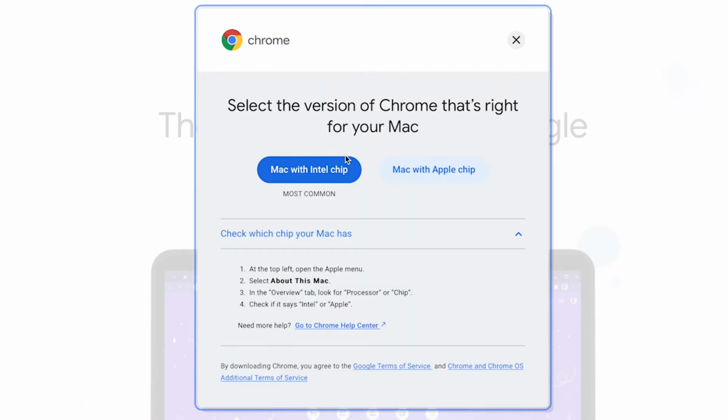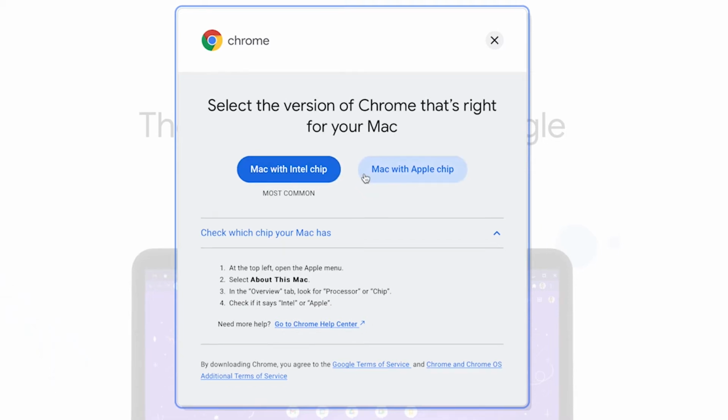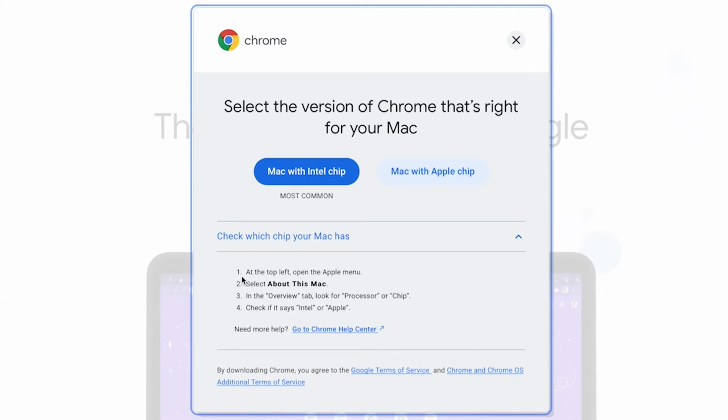Okay, next is select the version of Chrome that's right for your Mac with Intel chip or your Mac with Apple chip. So how can you find whether your Mac is with Intel chip or Apple chip? So here you can see some steps, 4 steps. First of all, at the top left, open the Apple menu, select About this Mac. In the Overview tab, look for processor or chip. Check if it says Intel or Apple.